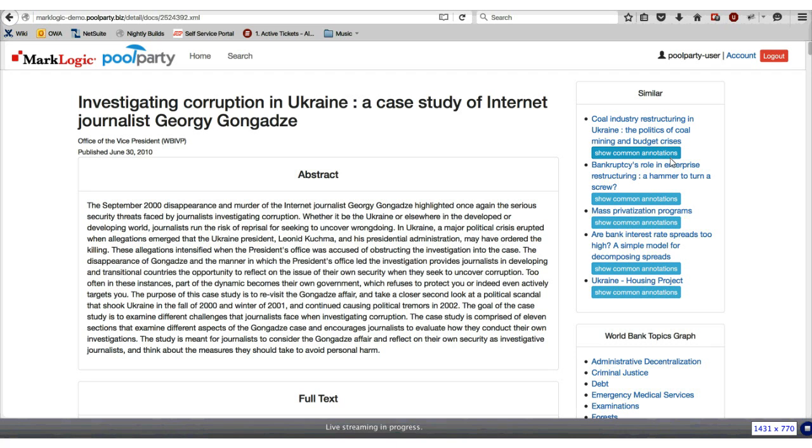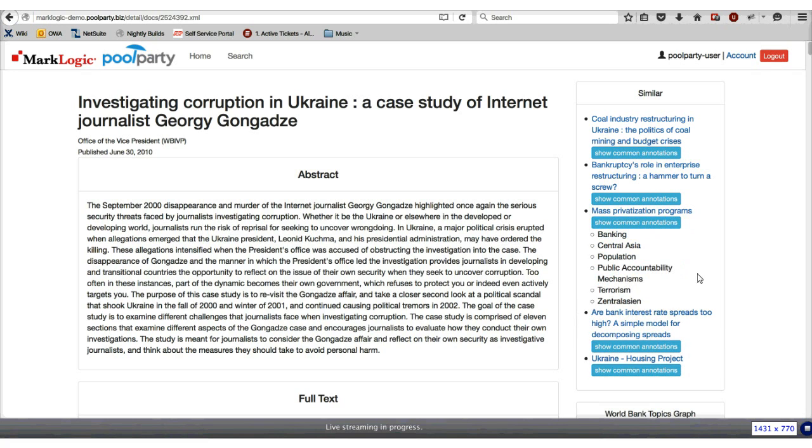Now, this is generated by a SPARQL query against the annotation graph. And for example, this is an interesting looking one: mass privatization programs. This might be something I'd like to learn more about, and it may relate to this case in some interesting ways. And if I want to know exactly why I'm being recommended this particular document, I can take a look at the common annotations.